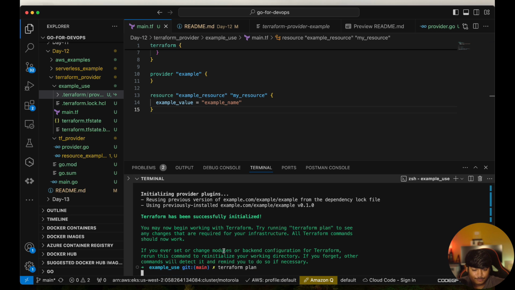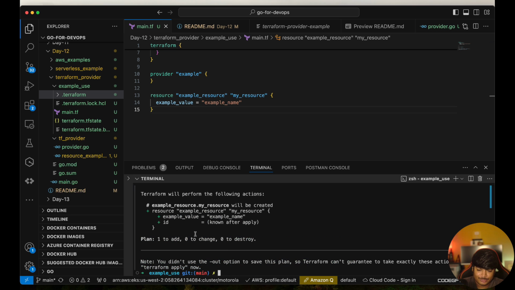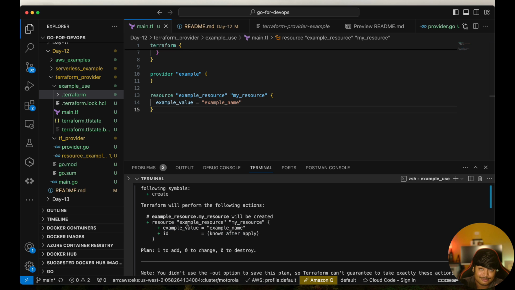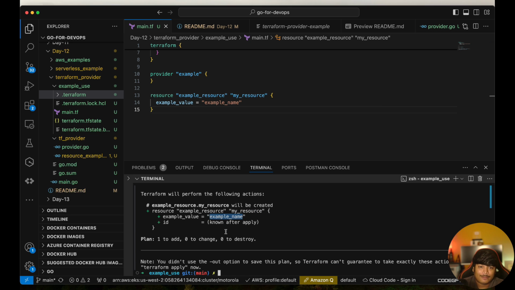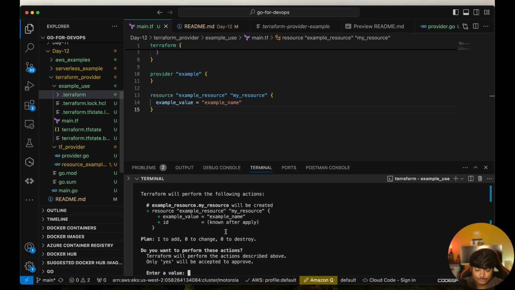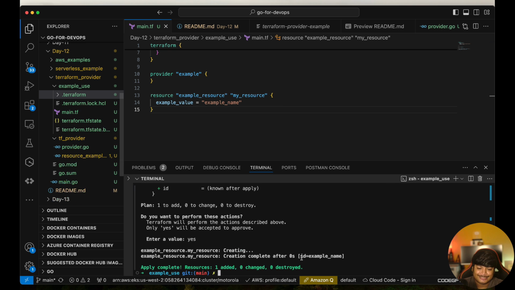plan. Okay, it will show you what are the resources going to get created. You can see it's saying it's going to create this resource, that is a custom resource. Now it's able to detect, right? So example resource name is my resource and the value is the example name. Now how to apply that? Simply like normally how you apply it, just do terraform apply and it will ask for the confirmation. If you do yes, see it's created the resource.